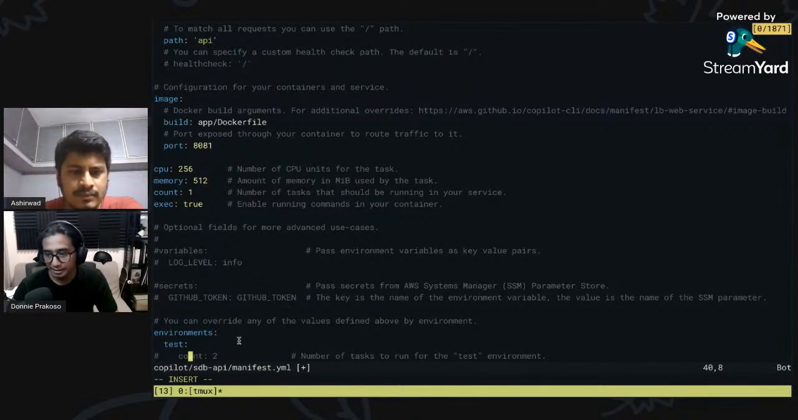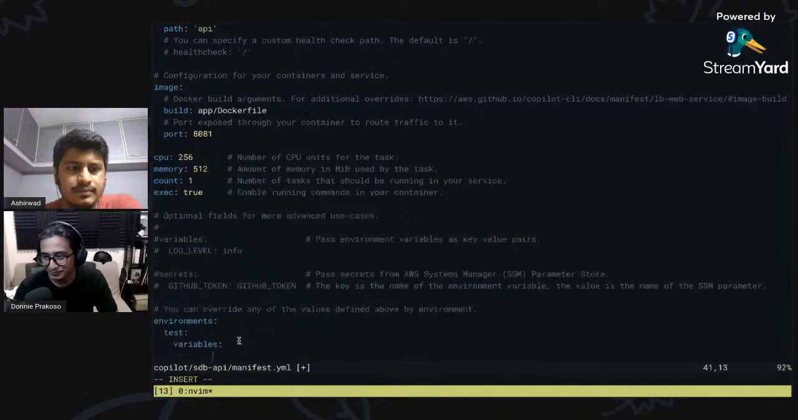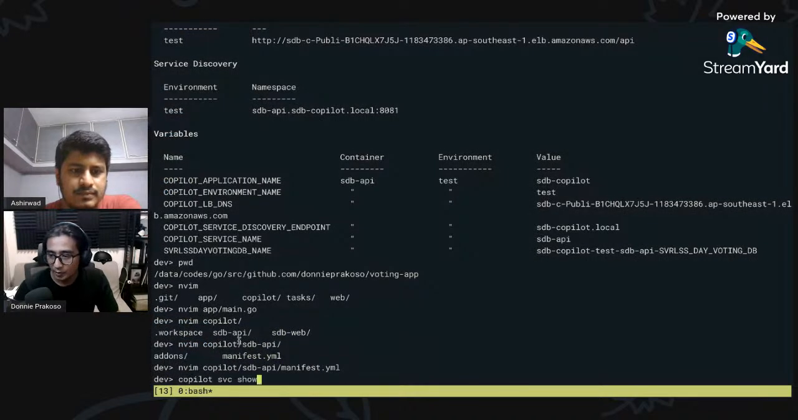Yep, this is tests, and then, oops, you got to love YAML. Yeah, and then AWS region here. I'm going to use AP Southeast 1. Yeah, and now what I'm going to do again is redeploy the application.